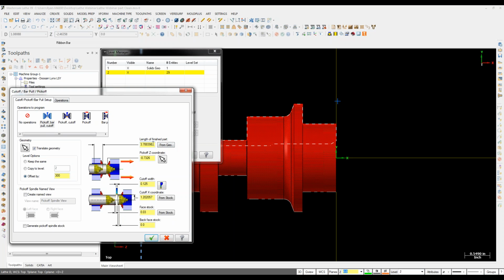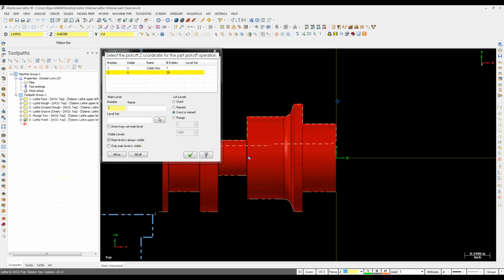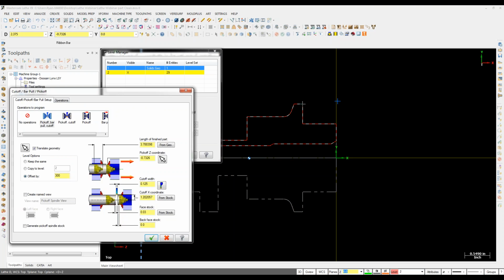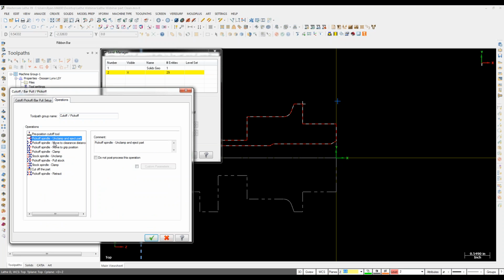Now with this, I can grab my finish length of my part. Basically, where do I want to pick off my part? So I want to pick it off, let's say, right at that shoulder. My cutoff width, I can basically pull that number. That's going to be the width of the tool from my tool library. I can also pull in my cutoff location and how much stock to leave. Now there are some operations in here. I can put in different information like my approach distance and all that good stuff.